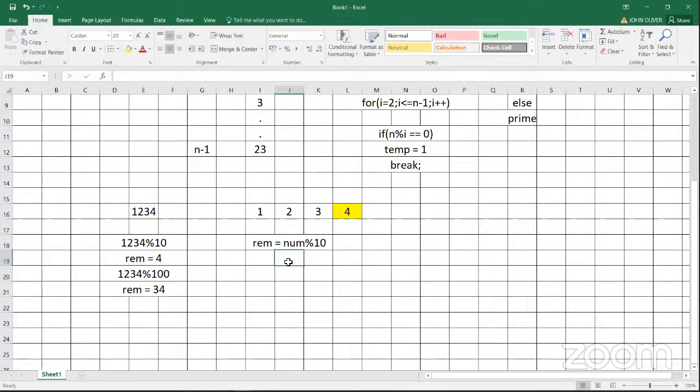Next thing, I want to check whether my last digit is a prime number or not. So I will be using a function called prime. I will be giving my input as the remainder value. So num will not be given. I will be giving my input value as remainder. So I will be checking whether 4 is a prime or not. If it is a prime, I will not be adding this particular number. If it is not a prime number, I will be adding it to my value.